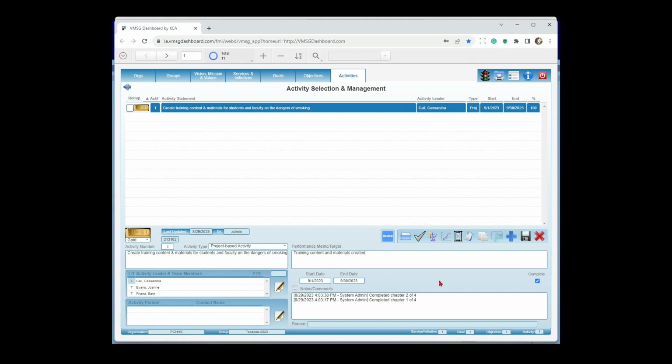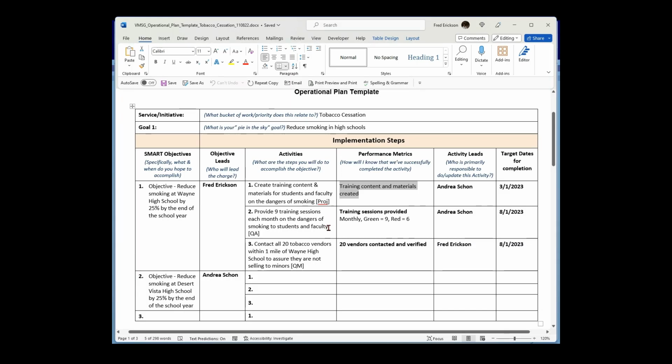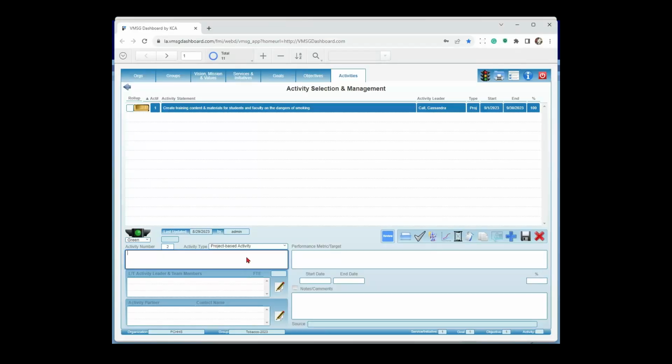So that is my first activity and the different options that you have over here, the 0 to 100%, yes, no, and complete. Let's go to our next activity now. So to get my next activity, I'm going to hit the plus button here, go back to our little document and grab our second one, which is that QA activity. Provide 9 training sessions each month on dangerous smoking. Control C, back over here, Control V. So we've got our 9 training sessions each month. We're just going to drop this down and call it a QA activity.